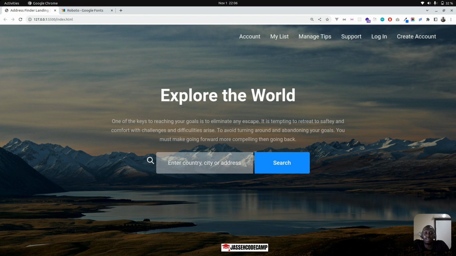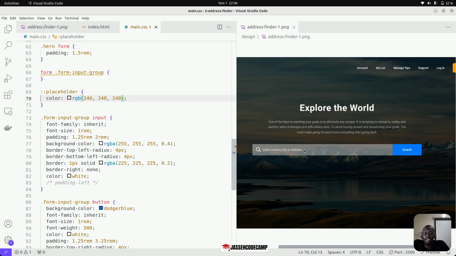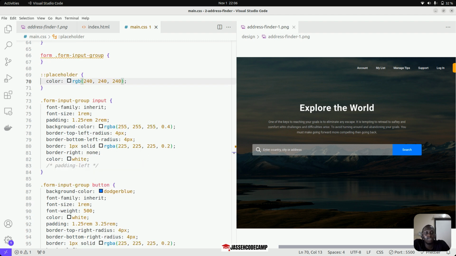here, and then after that also we try to fix this thing. Make sure that the input and the button are attached, and from there we make sure that the input takes the rest of the space, the leftover of the parent. Yeah, you see, the button takes this space, then the remaining space is going to be used by the input.